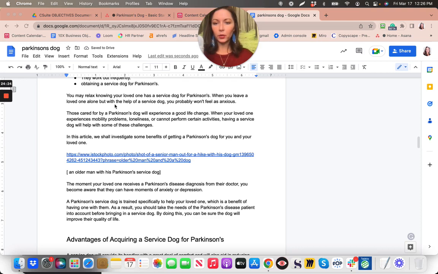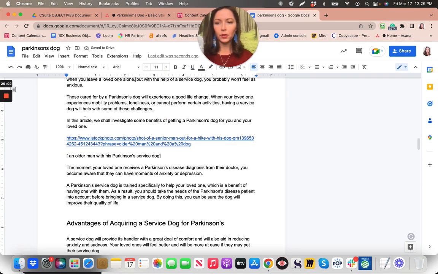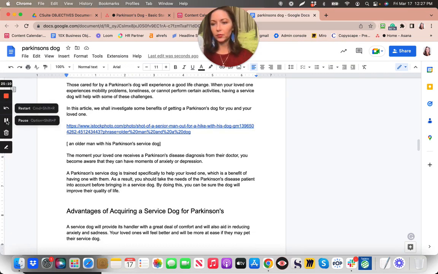Okay, so as I'm reading through this, when you read through articles, there'll be sentences that don't totally make sense. Just go ahead and rewrite it because this speeds our process up. You may feel anxious when you leave a loved one alone, but with the help of a service dog, you probably won't feel as anxious. So just make little changes if you need to. Those care for, and then just keep reading through and making changes as you need to.